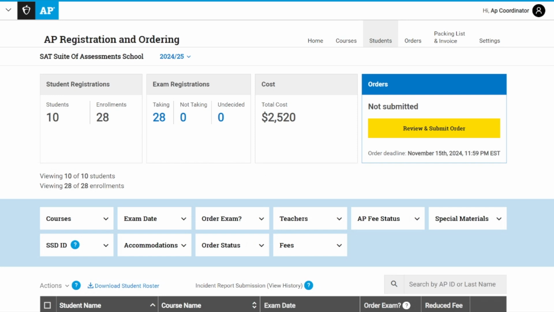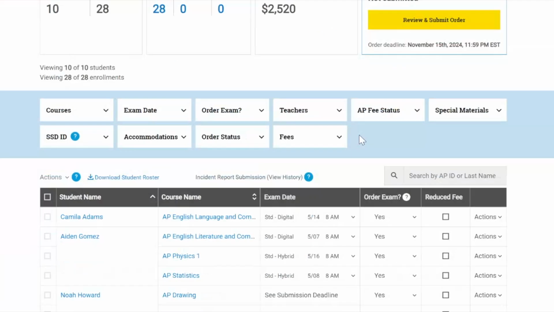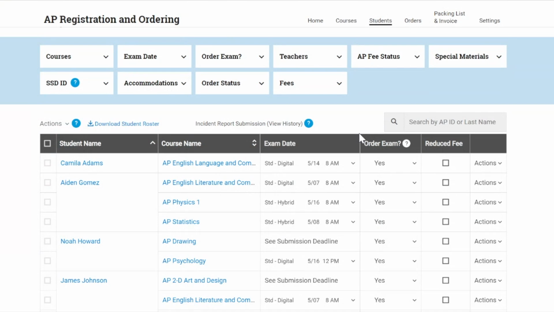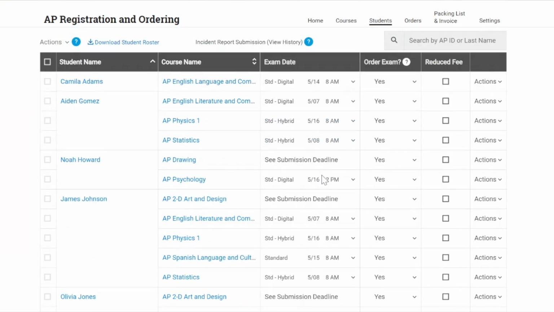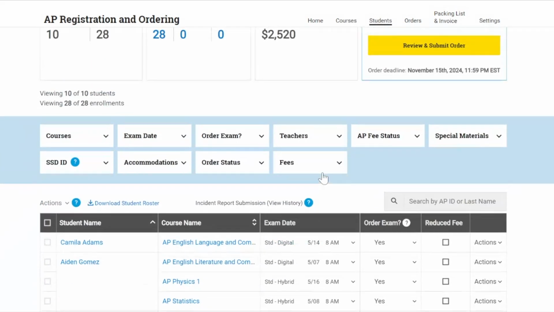To do this, we need to find the student who has a section change. Today, we're going to use Liam Smith. We can see a list of all of our AP students on the left-hand side, and I can scroll that list until we find the student, but that can be pretty time-consuming, especially if you have a large program.